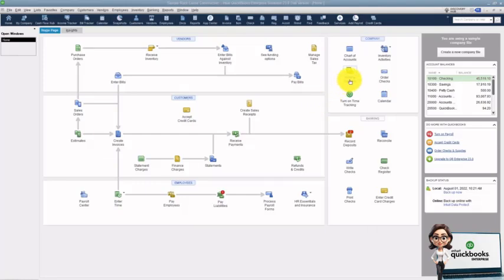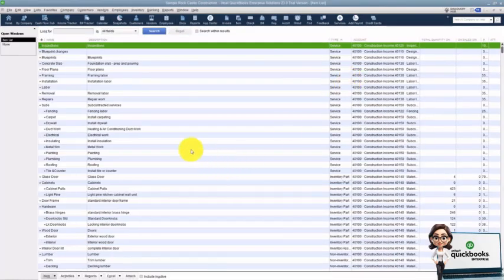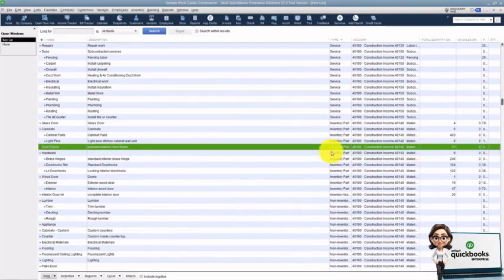Let's head back to our items and services for a moment. I want to go down and look at this item here, door frame. You can see it says we have 21 of these. Let's say we've just done our physical count and we only have 19 of those. That means we need to change this number somehow.